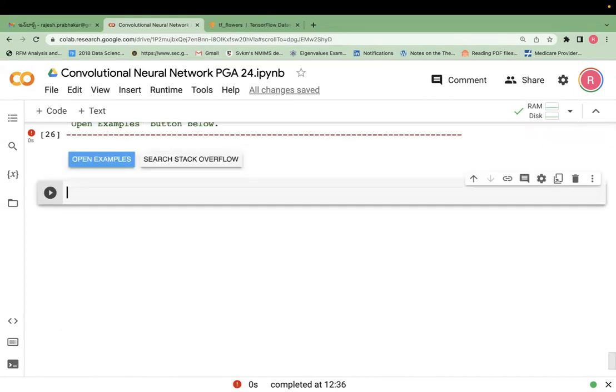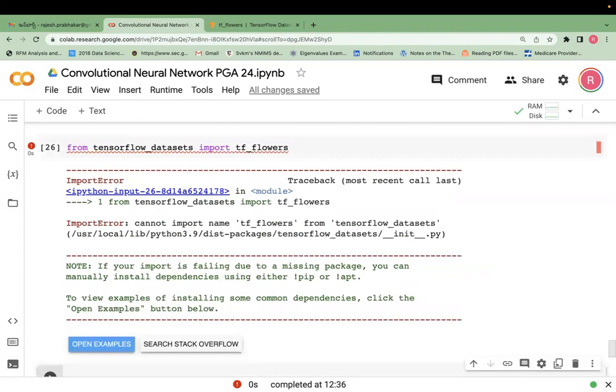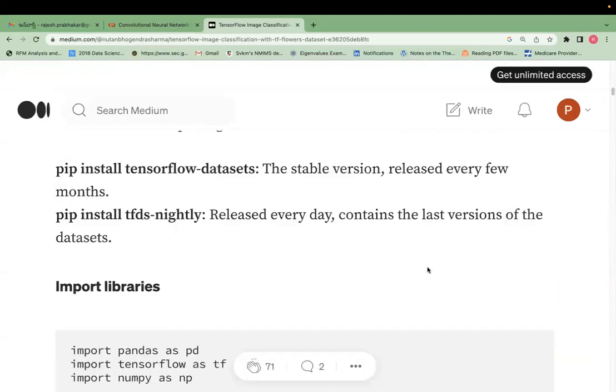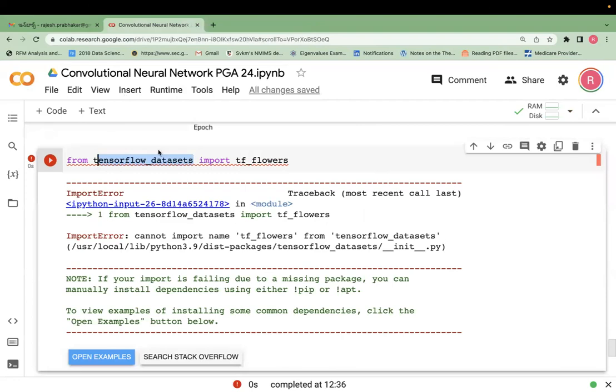tf_flowers is not working. So it is from tf_flowers. You can work on this data. Okay. Any doubts, guys? So all of you are able to run the model.